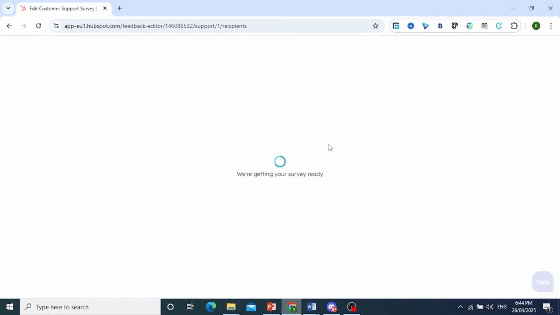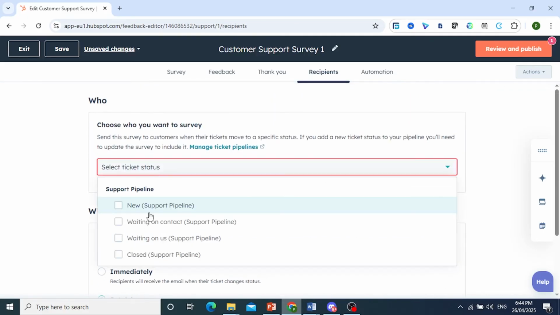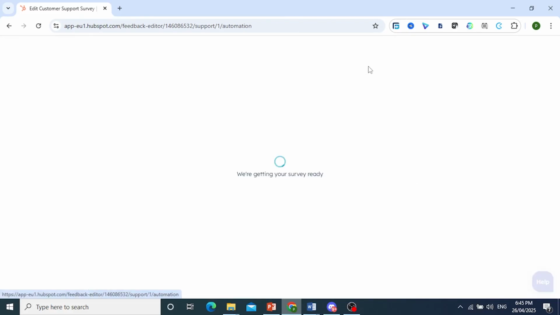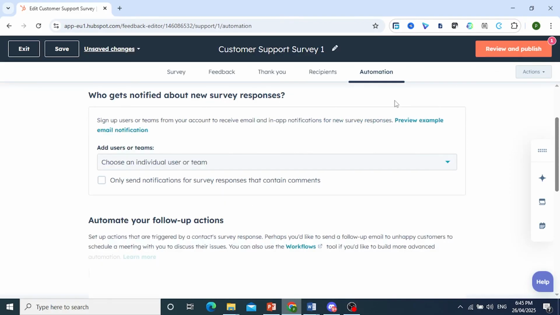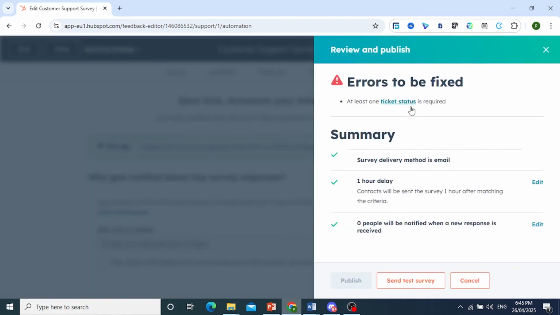You can choose your recipients here as well. Okay, who you want to go ahead and survey. Maybe people who are waiting for a contact, waiting on us, or the tickets have been closed, and when, maybe immediately after the ticket changes that status, or you can add a delay. Okay, and you can set up your automations here as well. And after you're happy, you can go ahead and click on review and publish right there.